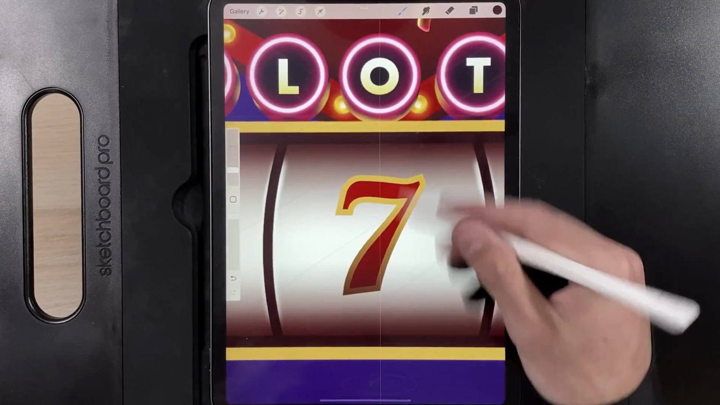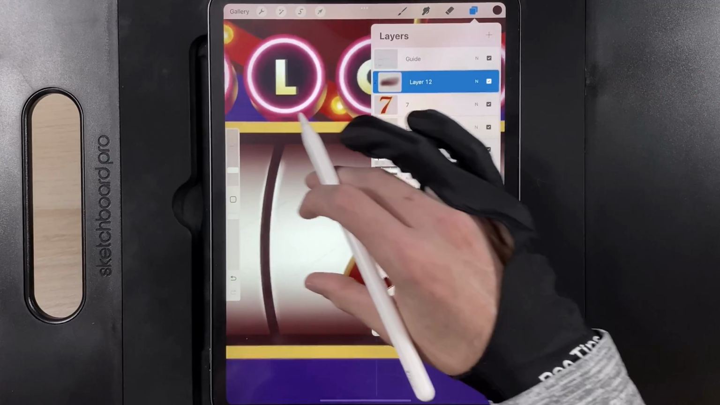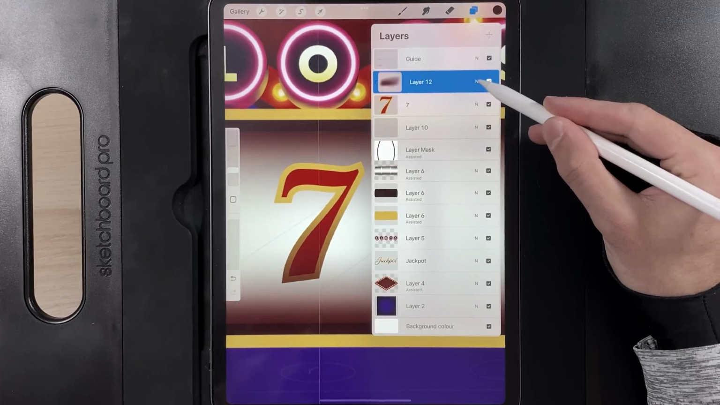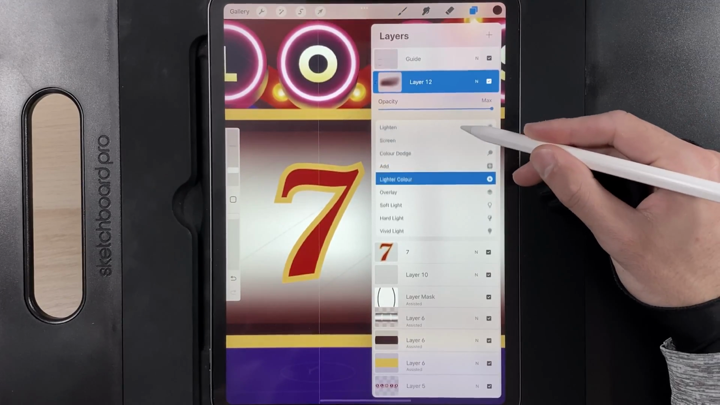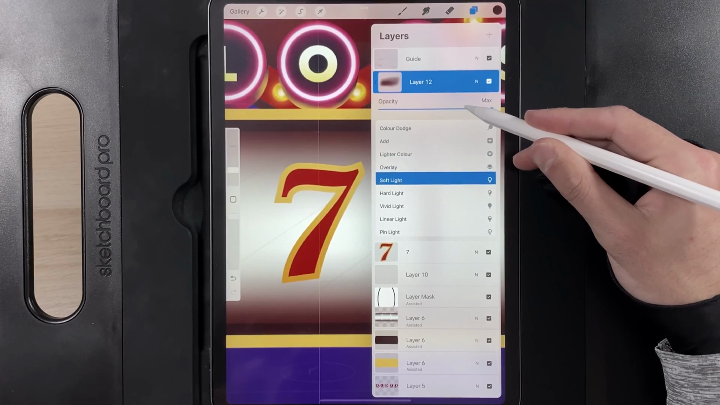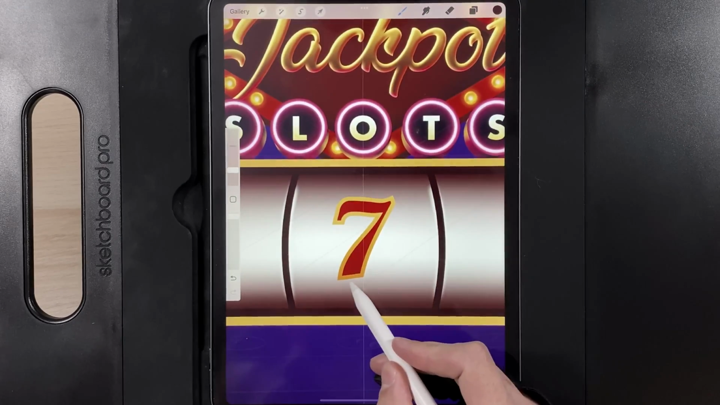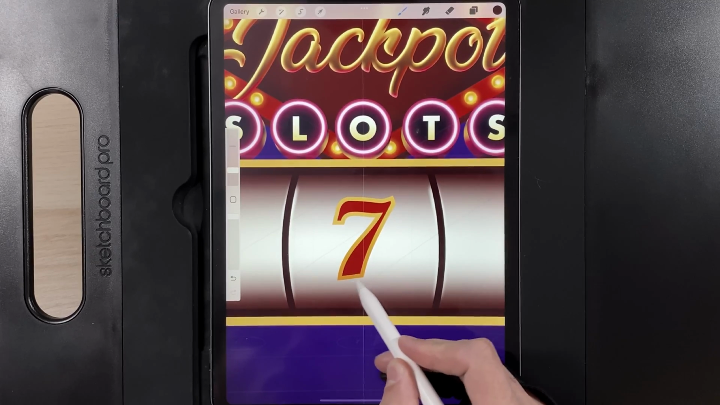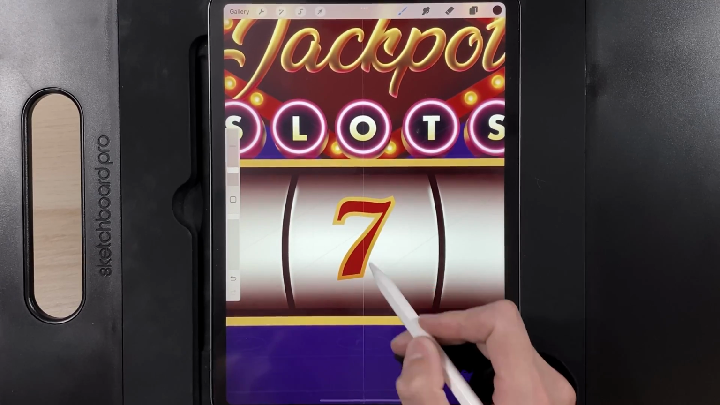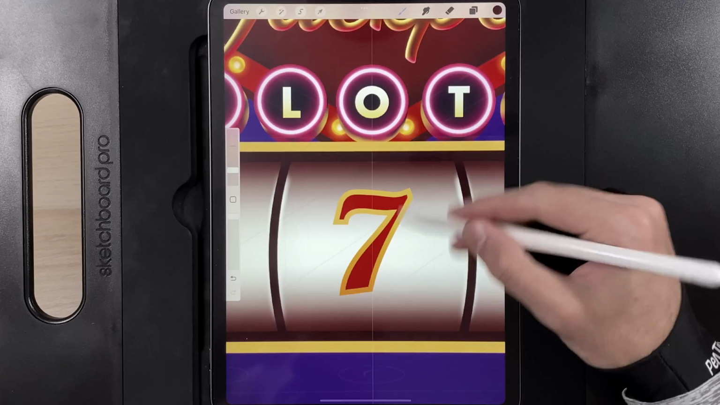Now just a little bit of a gradient so that we can go up to our layers. And if I move the 7 off to the left here, if we tap on normal and scroll down a little bit, we're going to get to the option of overlay, which is then going to add in a nice little gradient of color. We'll end up with a more punchy, darker tone down here compared to the softer yellow towards the top there. So that's our 7 done with.